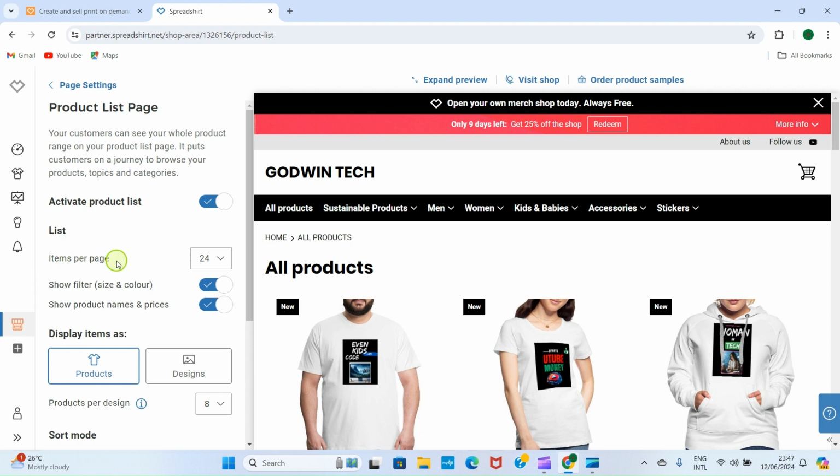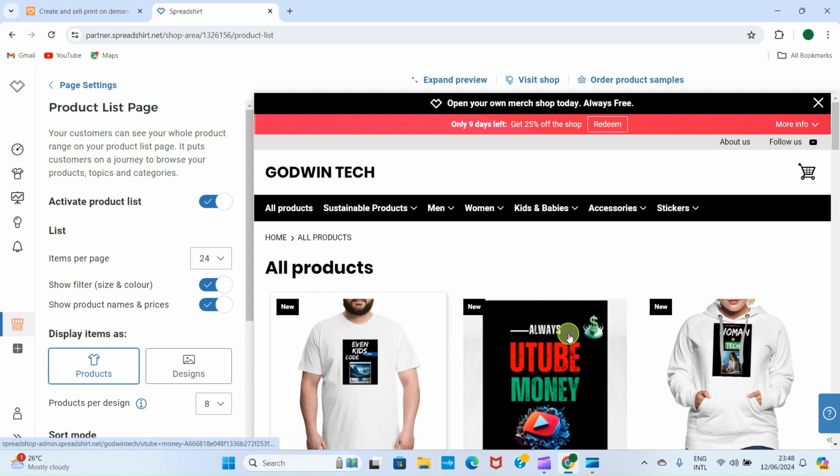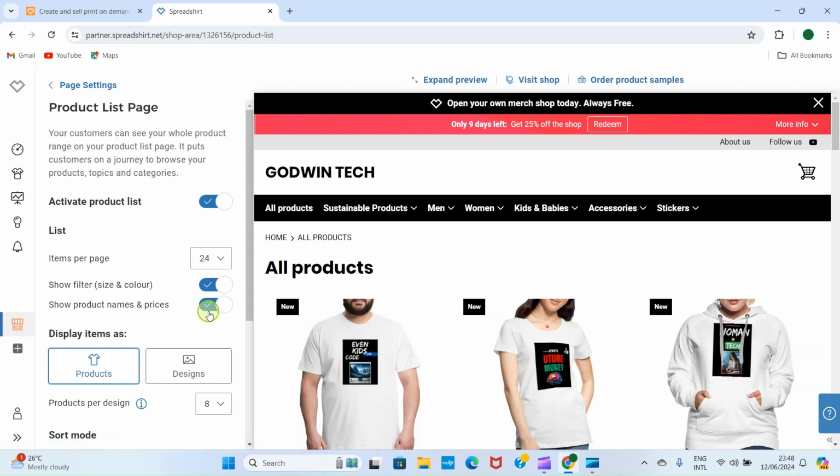Okay. Then items per page. 24 items are displayed per page. But if you want something different, click here and select maybe 48 or 96. But to me, the default 24 is fine. Then show filter, size and color is enabled. If you don't want that, toggle this off. But let me turn it on. I'm okay like that. Then show product name and prices. Good. Every product displayed by default comes with the price attached to it. So if there's any reason why you don't want the price to show up, please toggle this off.